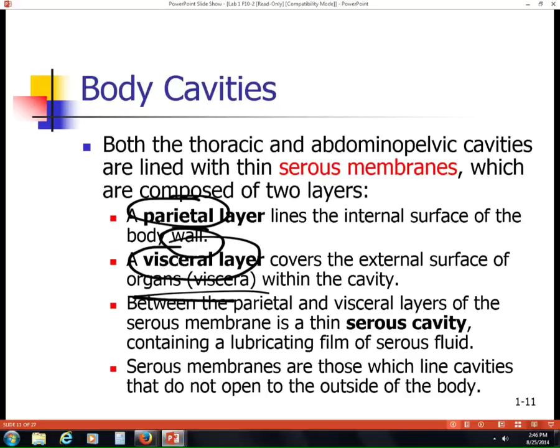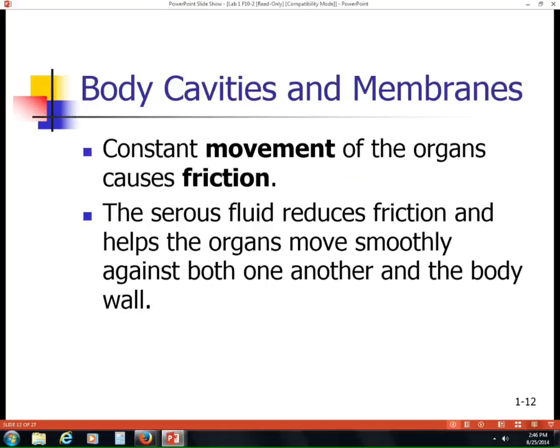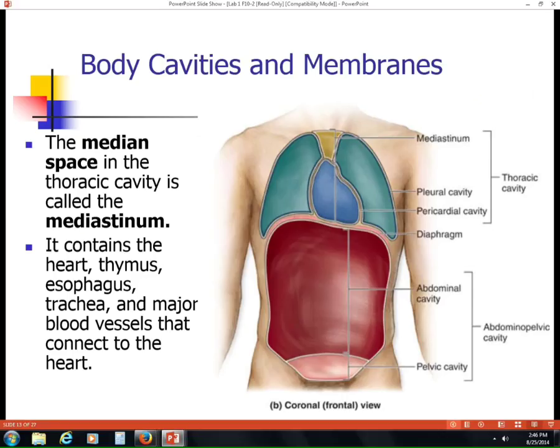So where are they? I've already said that. These membranes are found in the thoracic and the abdominopelvic cavities. In this slide, we're looking straight on at the body. The blue represents the heart. The green represents the two lungs. The reddish pink represents all the gut organs. The term I want to point out on this slide is this term mediastinum. The mediastinum refers to the very medial, the middle area of the thoracic cavity.